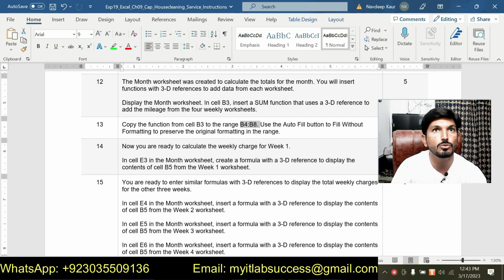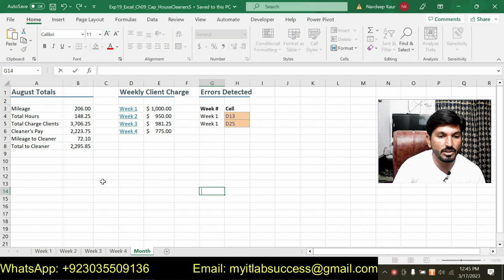Now I am going to give you an overview for the remaining steps. Let me show you step number 13 now. This will be the final form of the month worksheet. You can see that we calculated the total hours based on week 1, week 2, week 3, week 4. We used a 3D reference sum formula to add the total hours of week 1, week 2, week 3, week 4 for the month worksheet.